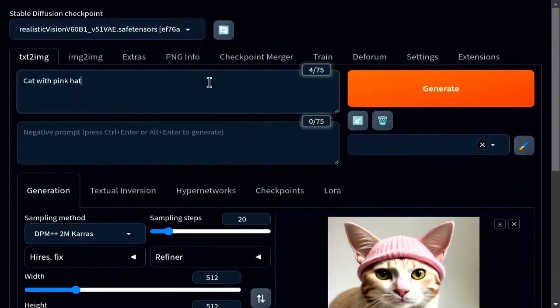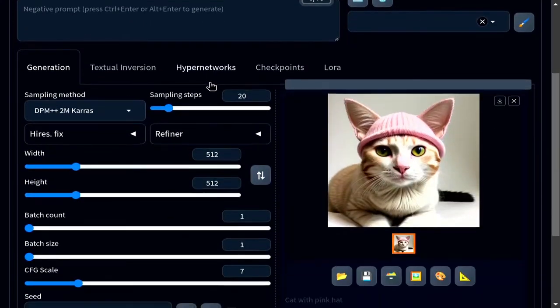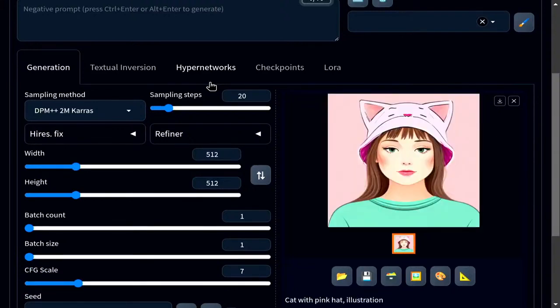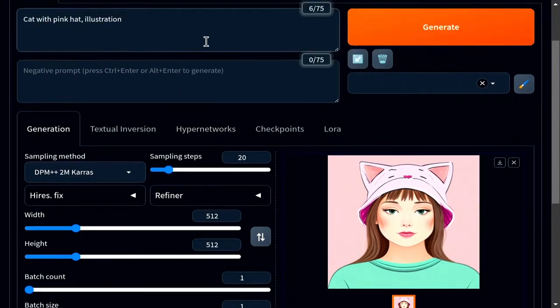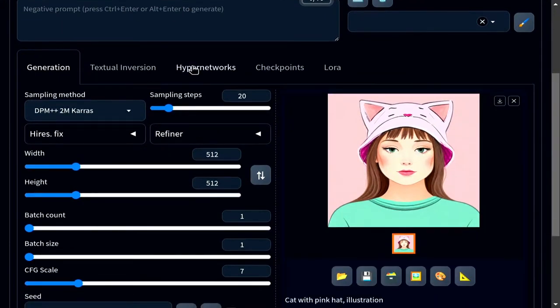If I wanted to simply change something, like I wanted it to be an illustration, I could just type comma illustration at the end, and just like that, I'm able to change a little something. So this is very easy. That's no longer a cat, it's a cat hat. Unexpected results. Let's try generating another one. It's going to start with different seeds.